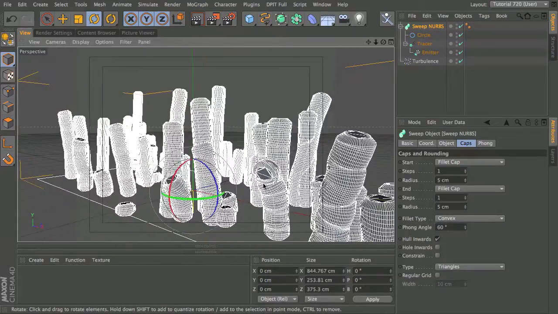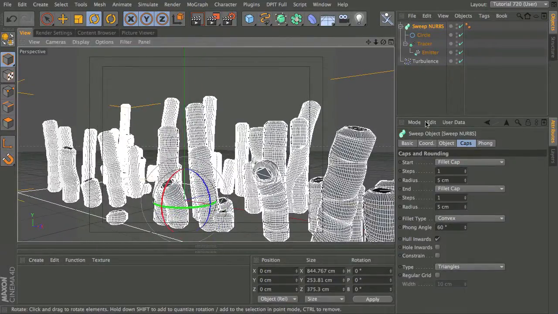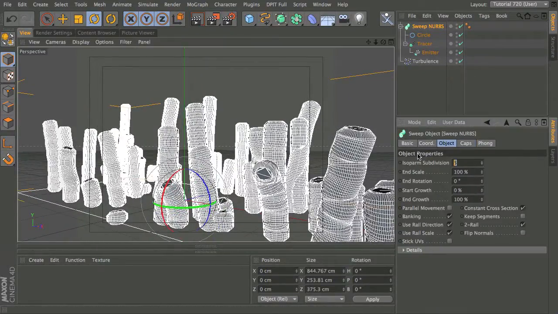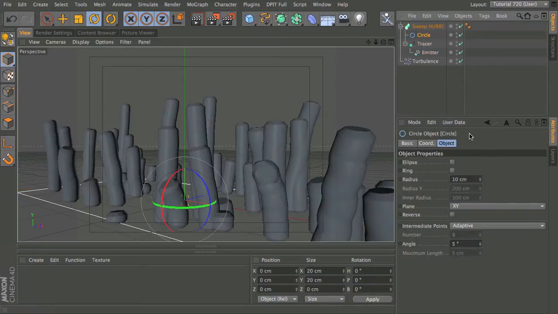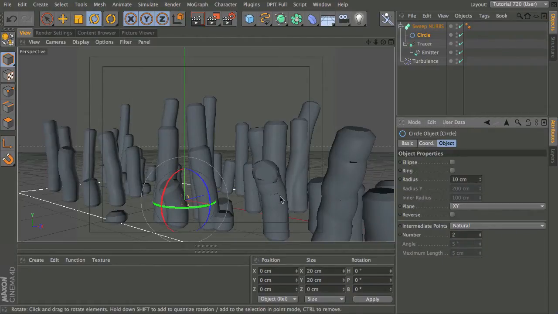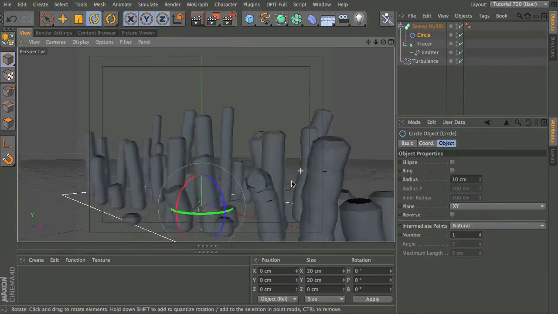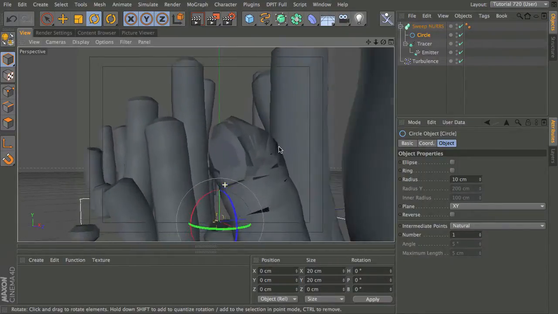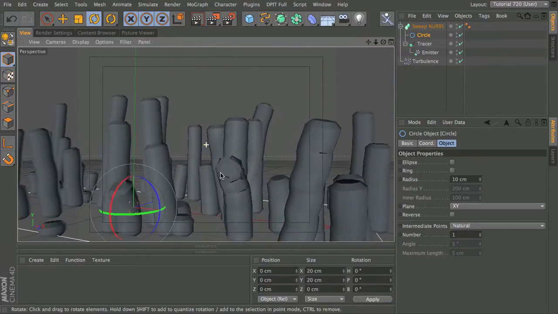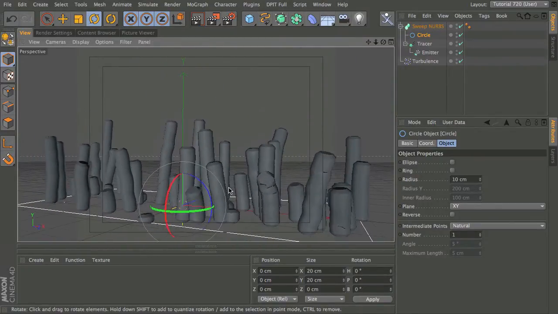Now we can see that this is all looking a bit too fat and unwieldy, so I'm going to go back into the object. I'll reduce the subdivisions down here, and then I'm going to go into the circle and choose natural, and put 2 subdivisions in here, which is still giving us a reasonably smooth look. While we're working on it, I think that's good enough, and it will speed everything up for us. I can go down to 1, and it's actually still reasonably smooth, so we can even use 1 for this.